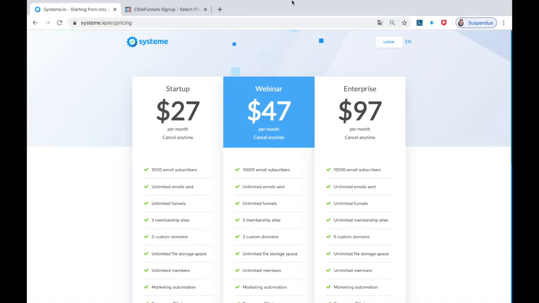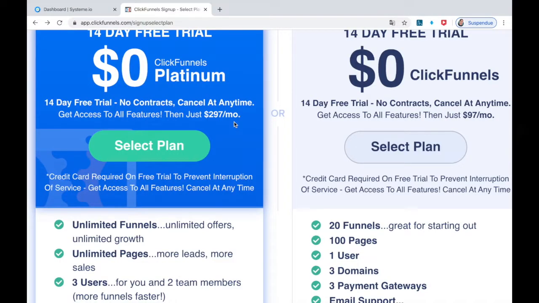For ClickFunnels, the pricing is not the same. The first plan will cost you almost $100 per month, and the second plan almost $300 per month. If you are starting your business and you have a small budget, System.io might be the best solution for you.